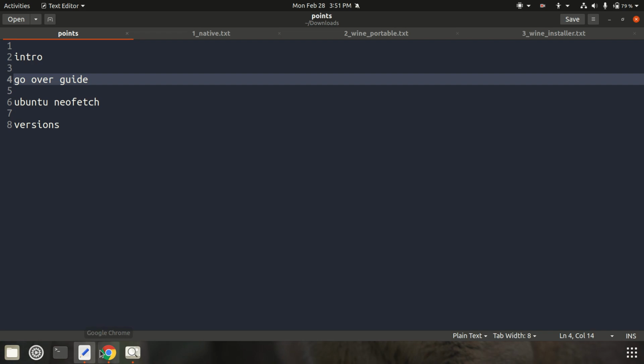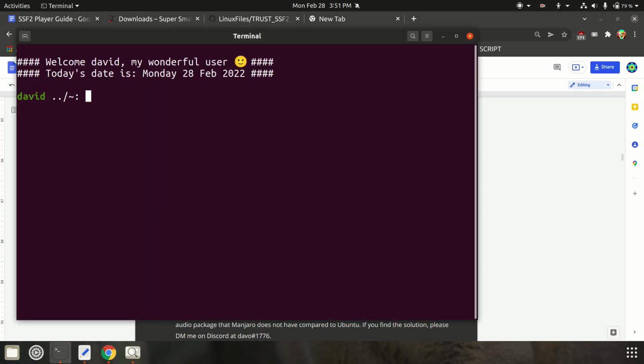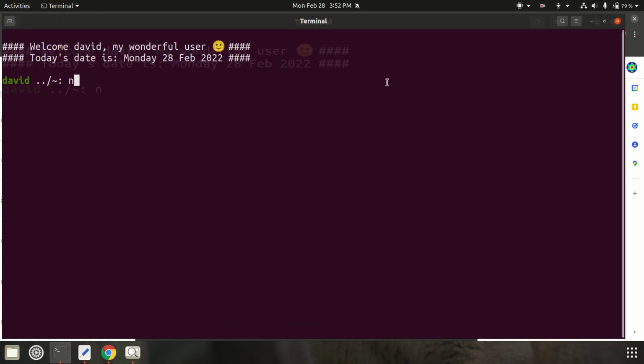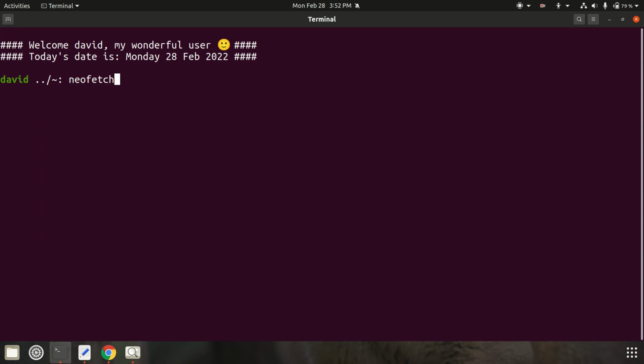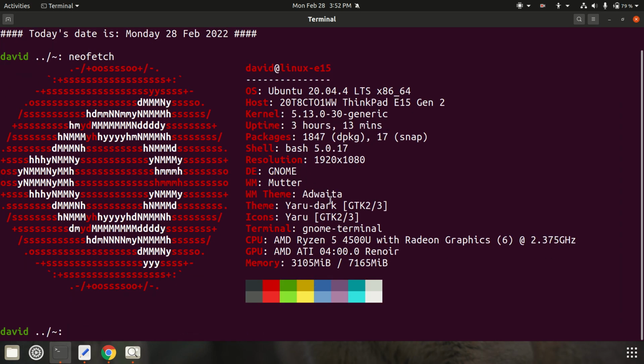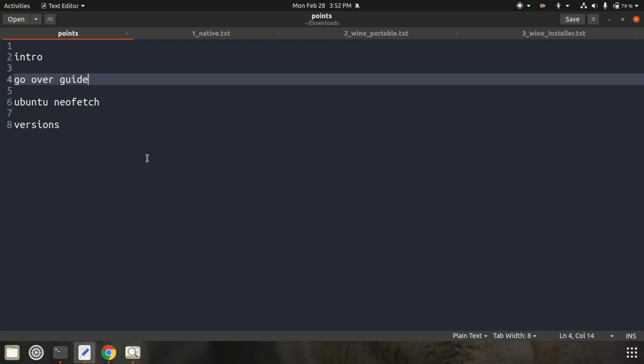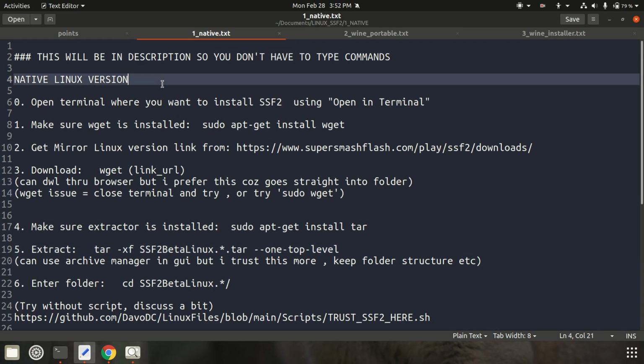Today I'll be going through all the install instructions on Ubuntu, but the instructions should be basically identical for other distros, and as I said before, very similar to Chromebook. We'll start with the native Linux version, and these text files that I have are the concise version of the steps. If you want more details, have a look at the guide, and I will be posting this in the description so you don't have to type out commands.